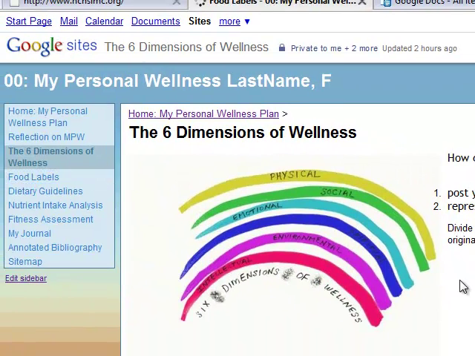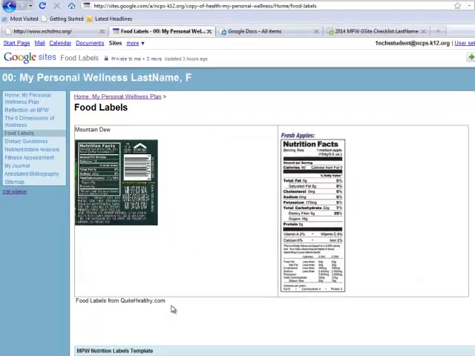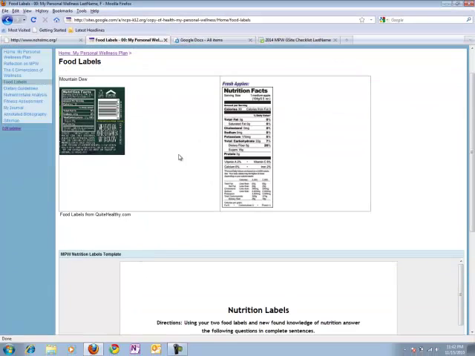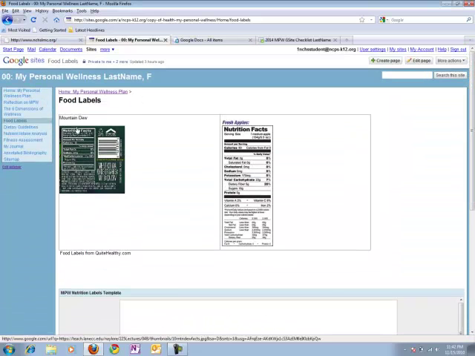On your food labels page, if you remember correctly, on the top left hand side we created a 1-row 2-column table. We put our unhealthy snack in the left hand column and our healthy snack in the right hand column. We labeled both, and we cited where those images came from. Underneath this, using a 1-column layout, we inserted the nutrition labels Google Doc. So that's the food labels page.